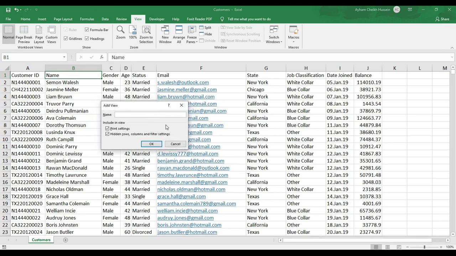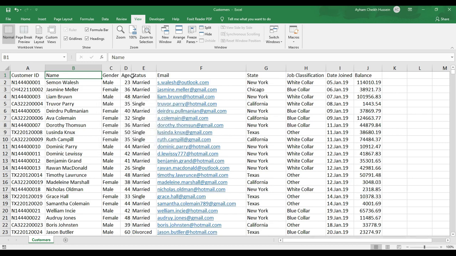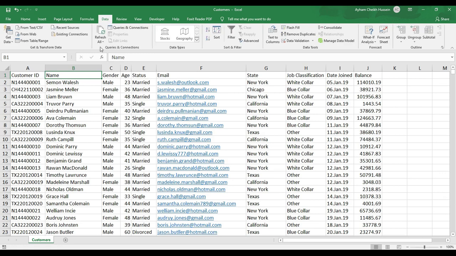Add. Now you can type Main View or Full View, whatever you feel suitable. I'm going to write Full View. That's okay. Keep these checked, okay? Print settings, hidden rows, columns, and filter settings. Now go to Data ribbon and click over Filter.